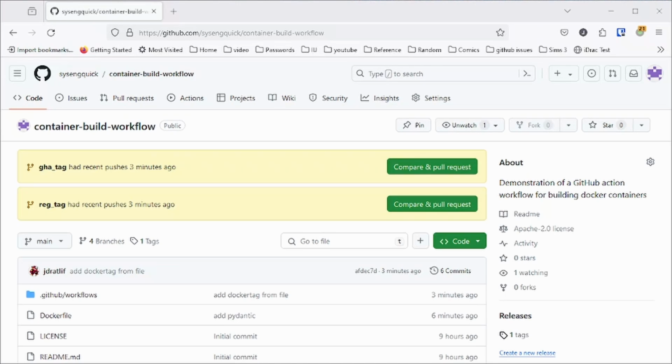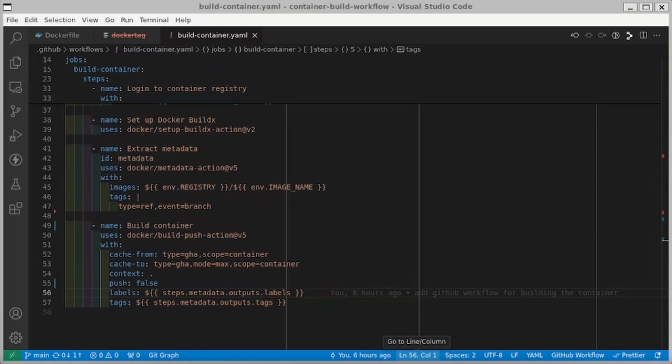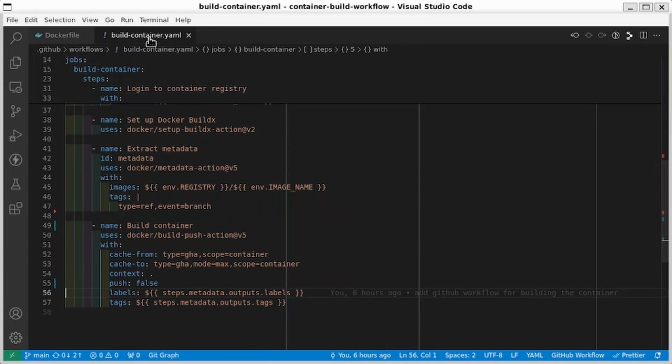But what if we could wait for the cache to be built and then push the image with the tag? There is a community GitHub action that uses the GitHub API to check on the outcome of a job run in the workflow. Let's see how we might use that. I'm going to merge in the branch GHA tag. There we go. So I have made some minor changes to the build container workflow.